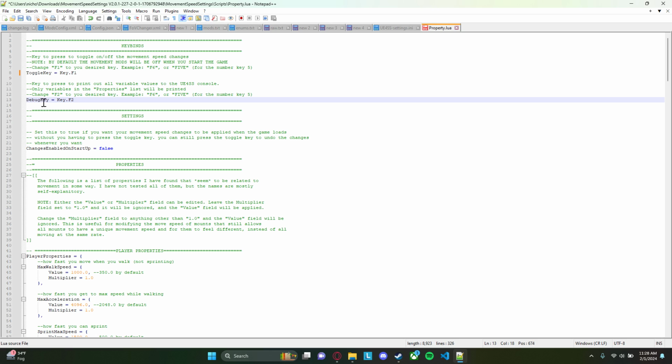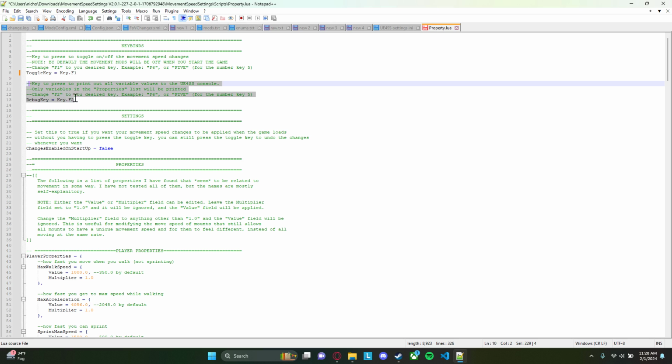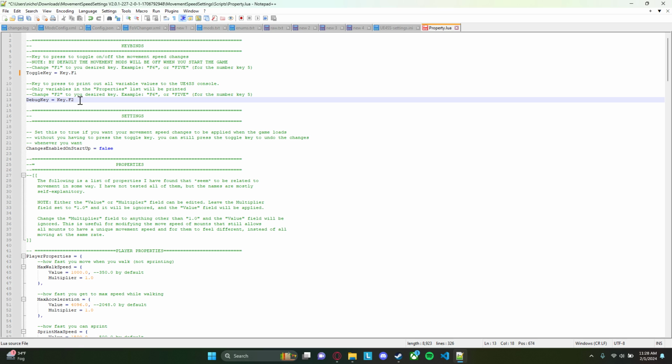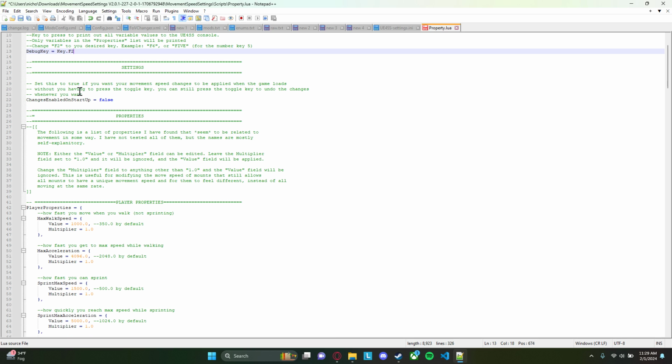And then we have a debug key. This is just something that will print out your current movement speed values to the debug console. You really don't have to worry about this. It's only if you want to get into the weeds and really see what your values are at.